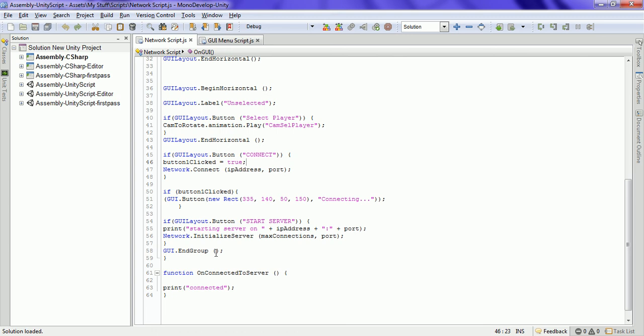So GUI.EndGroup means that this whole group of stuff here has been ended. And function OnConnectedToServer is done. So print connected, and there you go. Now I have not had anyone to connect to yet, so I'm still experimenting. But this should work.